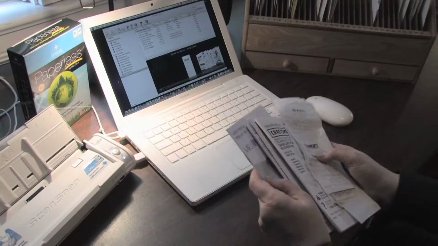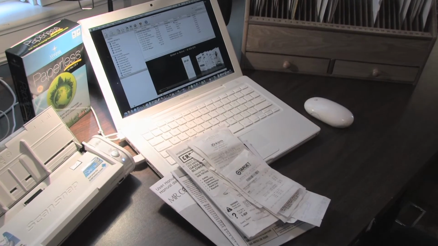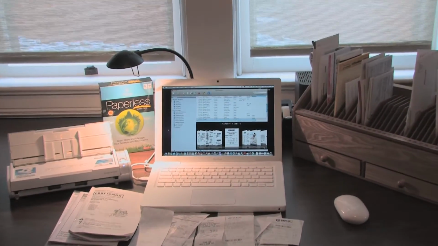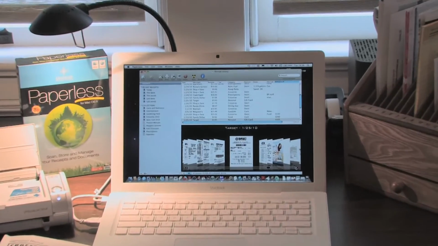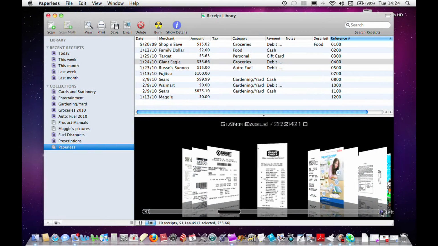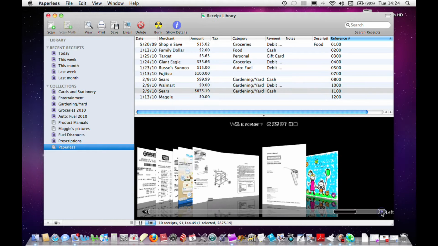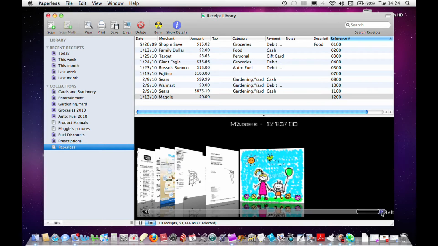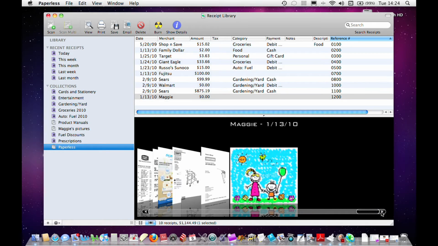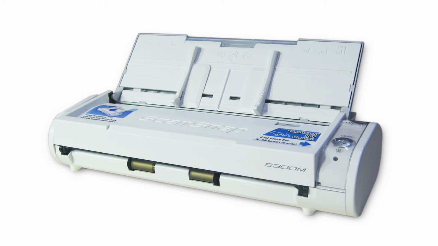You live in the digital age, but you still need and use paper. You can reduce your need to store documents and paper by creating a digital record of all your receipts, all of your product manuals, even that great artwork brought home by your second grader. And to make your digital document management experience even better, Paperless can be easily integrated with Fujitsu's ScanSnap scanners.